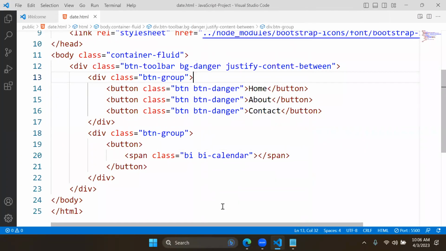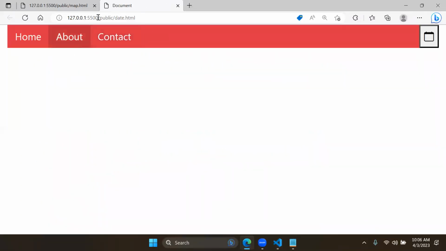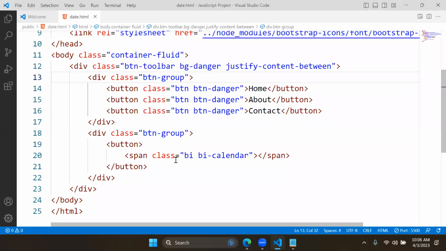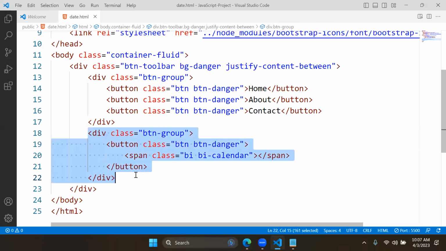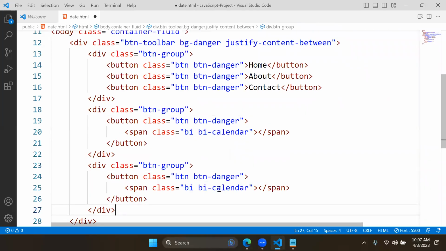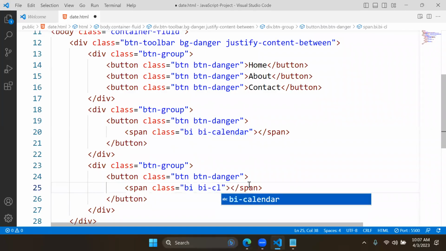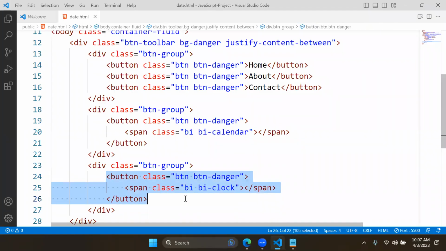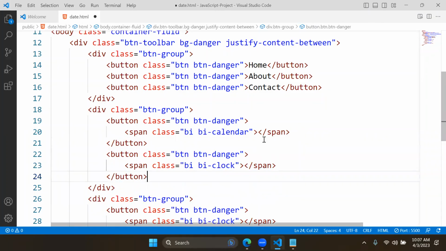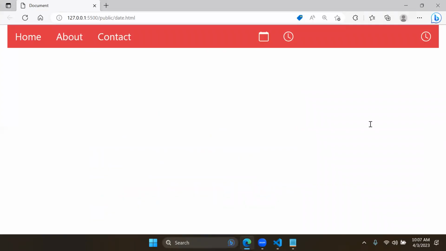So you see, this is going to display like this. And for that calendar also, button, class btn-danger. It will be like this. I will do one more button group, and here I will put clock, and you can see that is the clock. Now what I want to do is these two will be in one group, that is date, and another one time. Date and time is there.